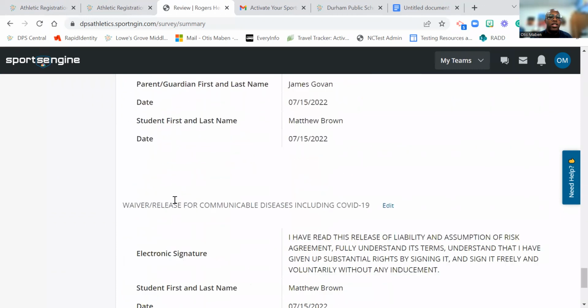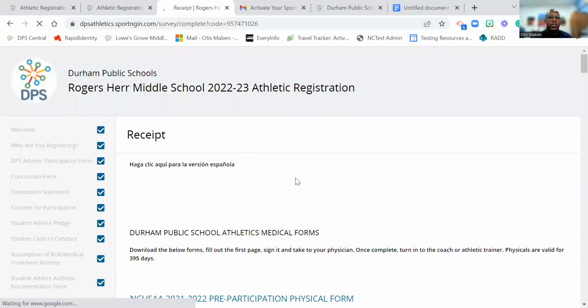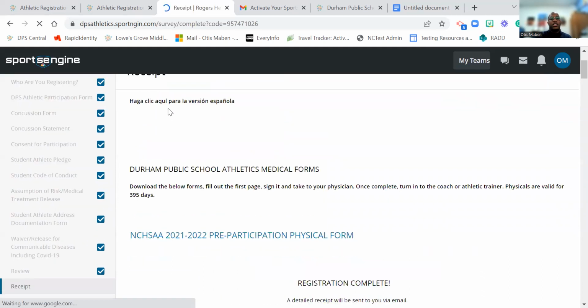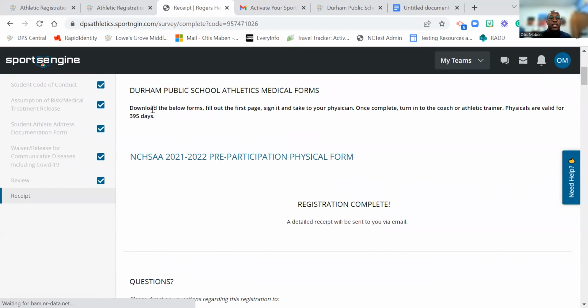Check all your information to ensure that everything is correct. Once you are done, you're going to click complete registration. It's going to send a receipt. Now it says download the forms below, fill out the first page and sign it to take to your physician. Once complete, turn it in to the coach or athletic trainer.